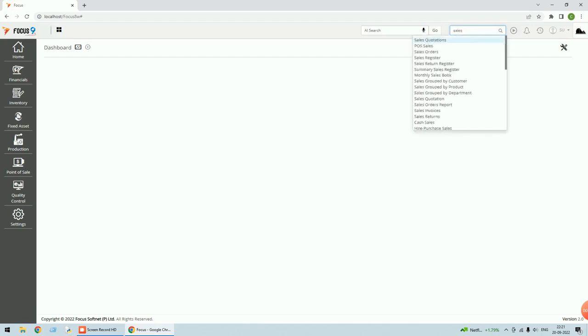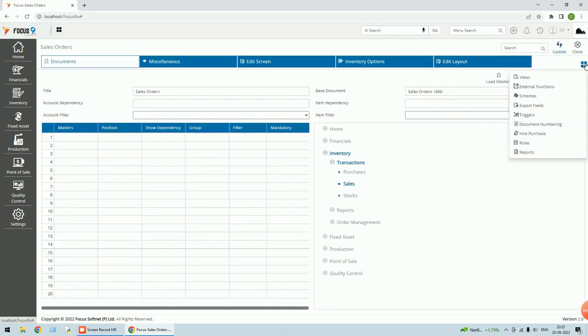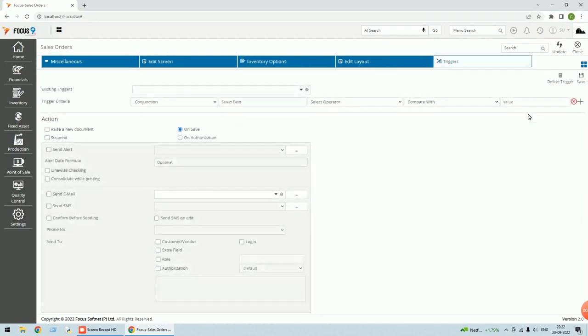I go to sales orders. In this I go to settings. In settings, again on the right hand side, I click here. I have triggers. This is the option you have to click. When you click on this option, here also you need to give the trigger name. I am just giving fire proforma.